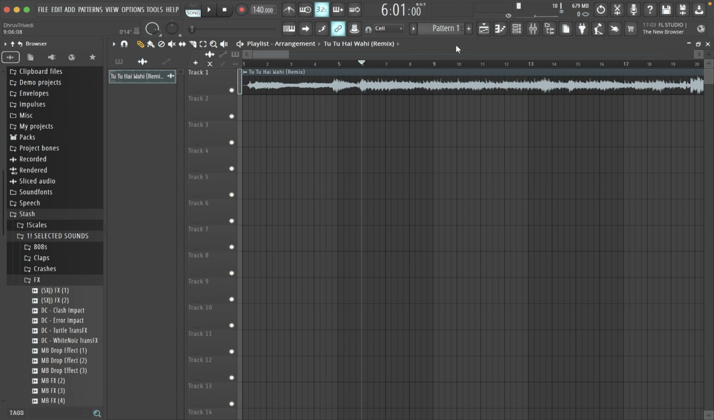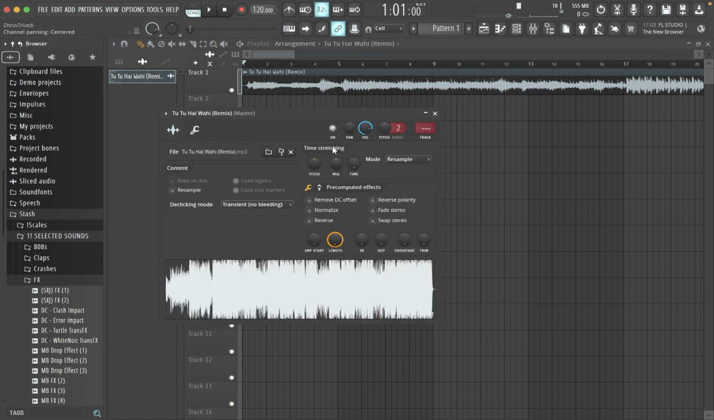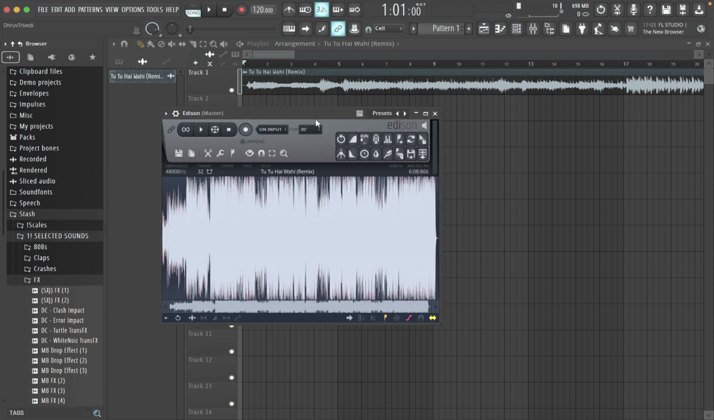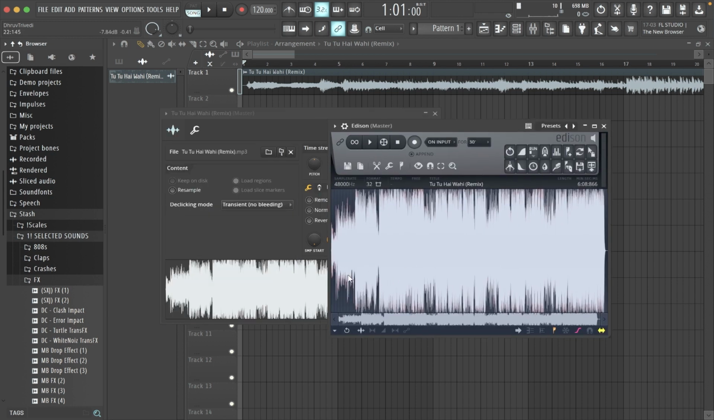Now, the sample that I've chosen for this beat is something like this. So right off the bat, I'm going to set it to its original tempo, which happens to be 120 BPM. And then I'm just going to double click this and Command D to send it to Edison. And then I'm just going to chop off the excess noise.